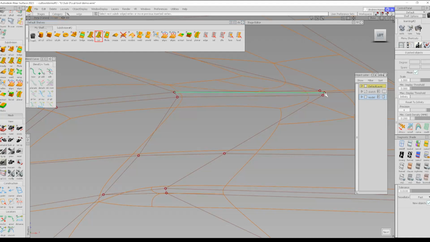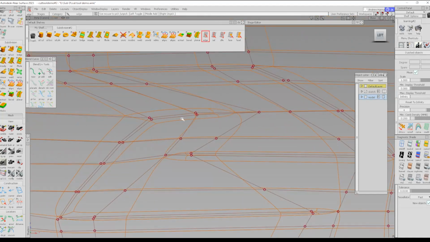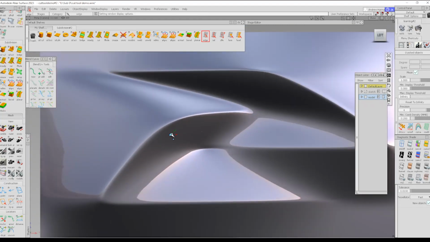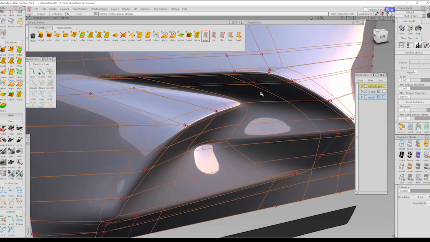I'm using the cut tool here and snapping to these CVs. I'm using control to snap. That's how you snap to CVs. I can get rid of these. And now I have this fillet that fades out. Now it's not a very sharp fillet, but this is actually to our advantage.